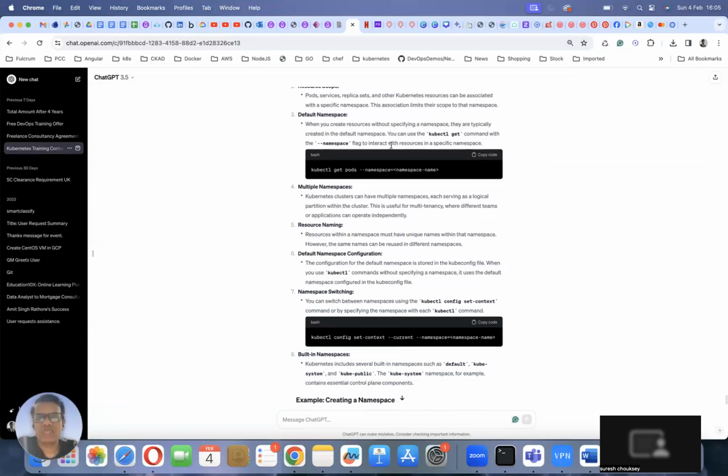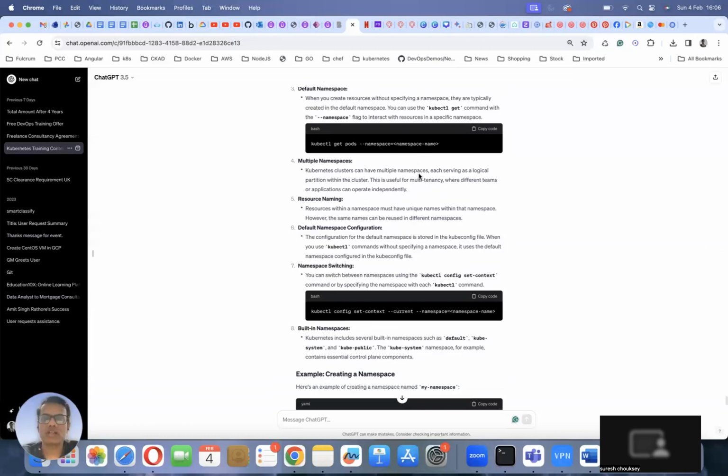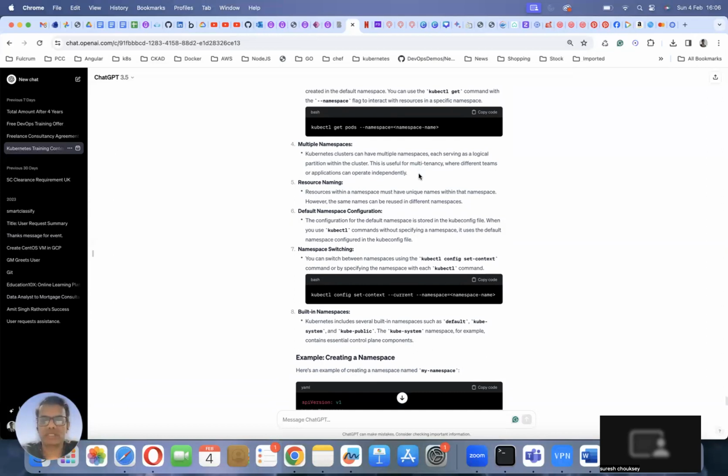And the default namespace. If you run kubectl get pods, by default Kubernetes provides the default namespace. What is the command we need to run? Hyphen namespace. Suppose you want to get the pods of a specific namespace, you can mention --namespace equal to whatever namespace you created. And we can have multiple namespaces also. A Kubernetes cluster can have multiple namespaces, each serving as a logical partition within a cluster.